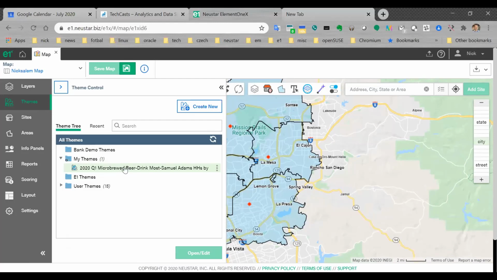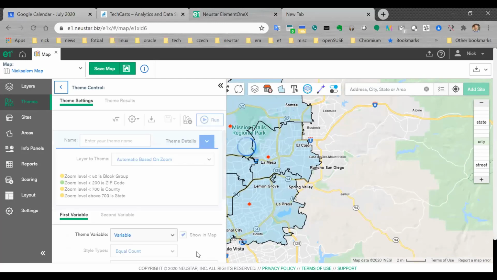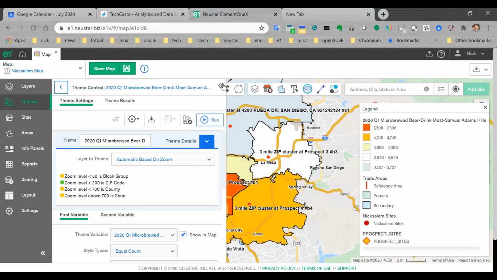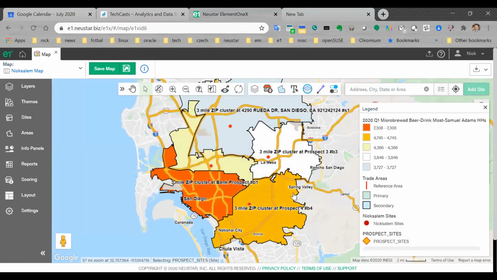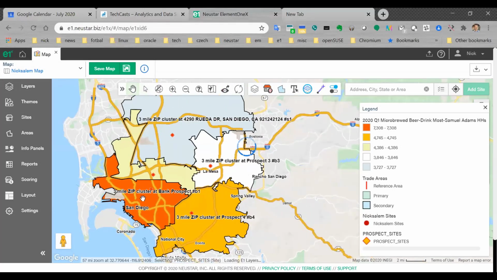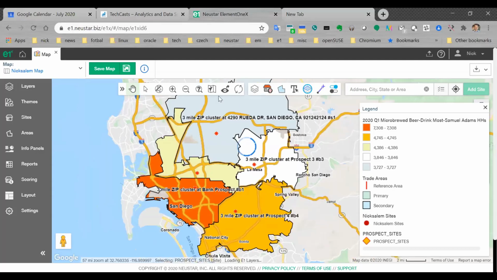And I can minimize this now. You can see the different areas. This trade area has the highest beer drinking, and then you have less, and the blue area here is the least. So these are all unique, exclusive trade areas. This is one approach of creating trade areas where they can be exclusive to an area. It can be a combination of component geography. So that's one approach. Now I'm going to clear this theme.